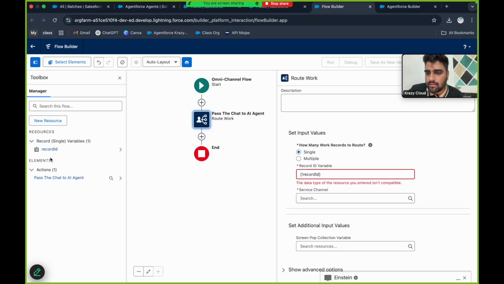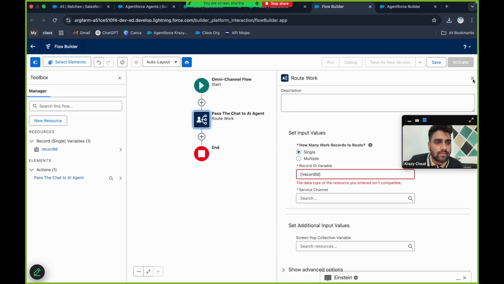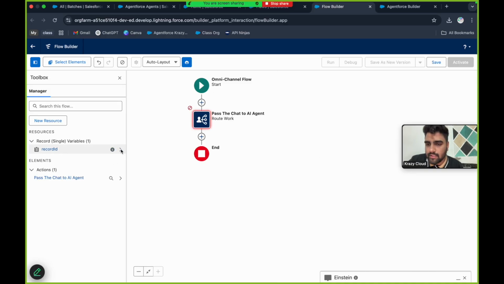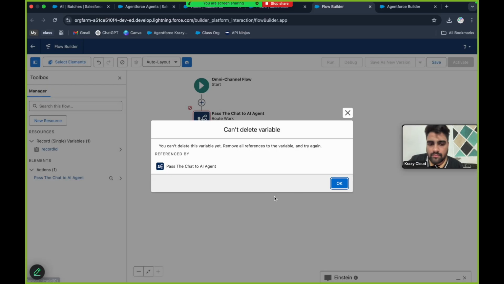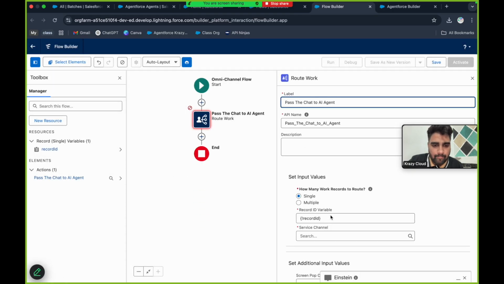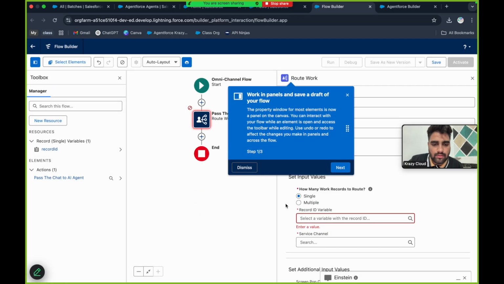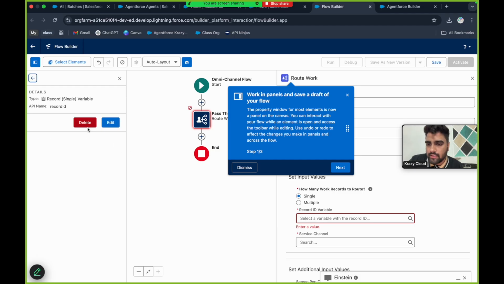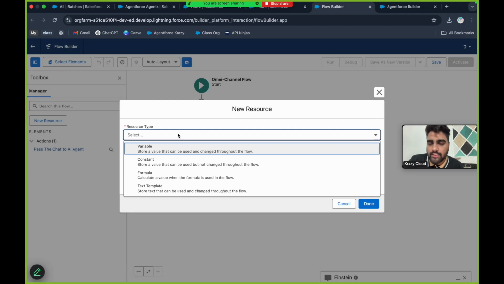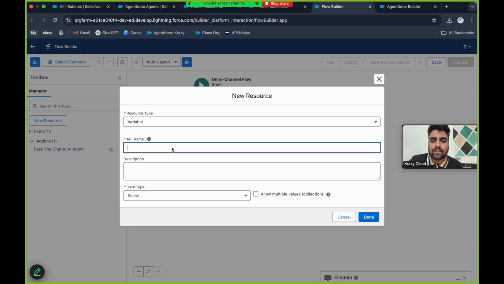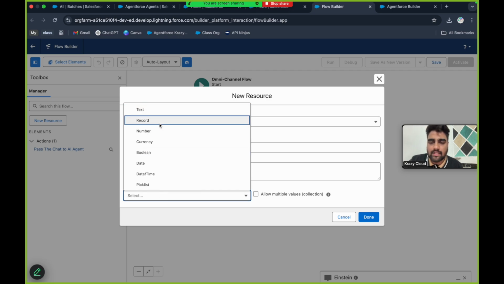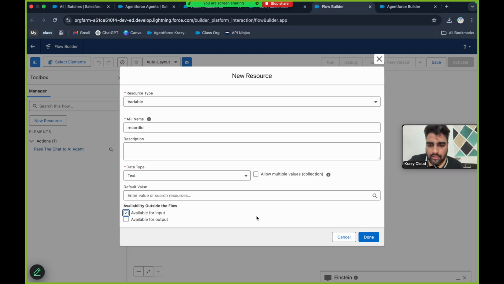Oh, sorry, we have made one mistake. We have created the record type of variable. Let me just remove it from here and then delete it. So record ID should be an input text because we are passing the record ID into that, right? Earlier we selected the data type as record. We are not taking the complete record into the record ID variable, but only the record ID. So it should be just a text and available for input.